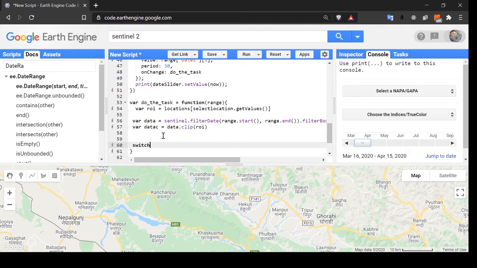Let switch, and on the basis of this select indices dot get value. Whatever we choose here, it will take here. So it will help us to choose. Now case. First case will be true color.